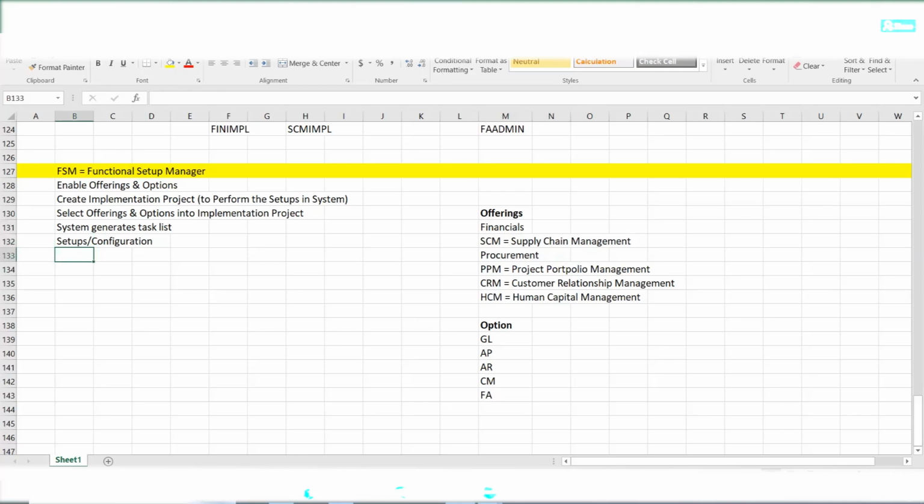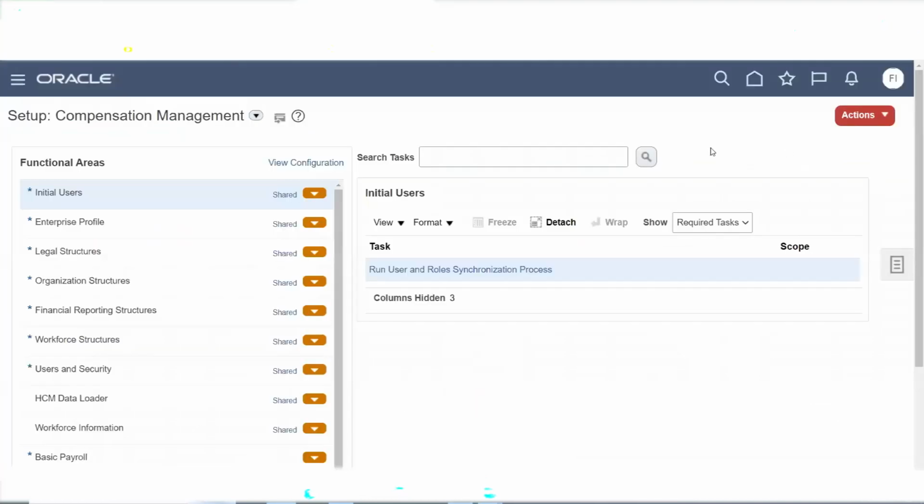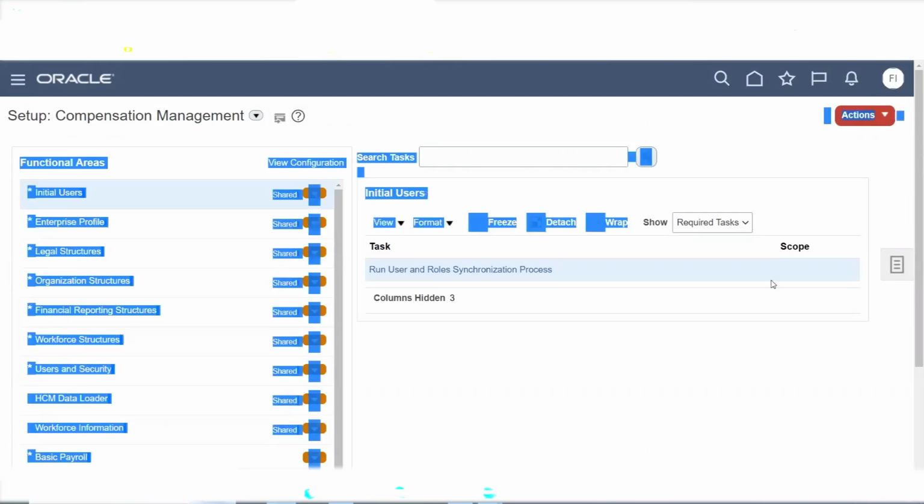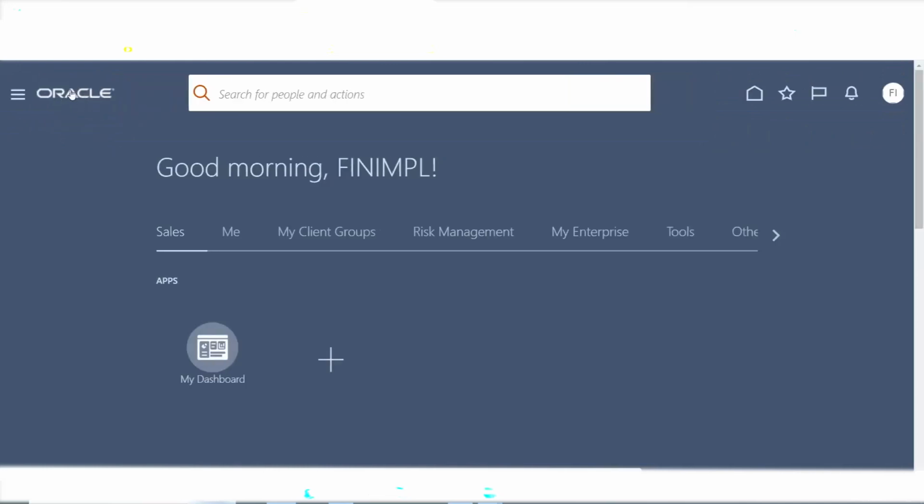Okay, no questions. So now we'll see how to enable the offerings and options and create an implementation project, and so on, as we discussed. Here is the instance where we created our user in the last session. Now I'll go to the home page. You can click on this logo. When we do the implementation, we can replace it with our client logo here. This is just a logo only.